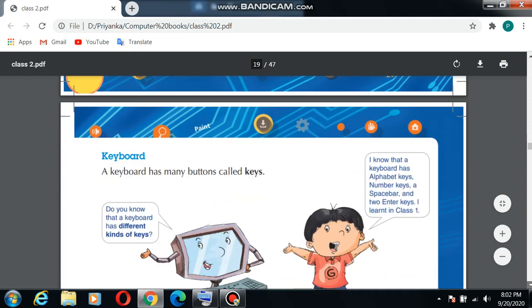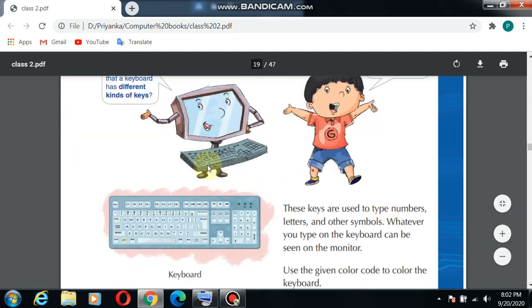Keyboard has many buttons called keys. You can see in the picture, this is a picture of a keyboard, and you can see here on some keys numbers are written. These are called number keys. When we press them, we find numbers appear on the screen, and when we click these alphabet keys, then we find alphabets present on the keyboard.